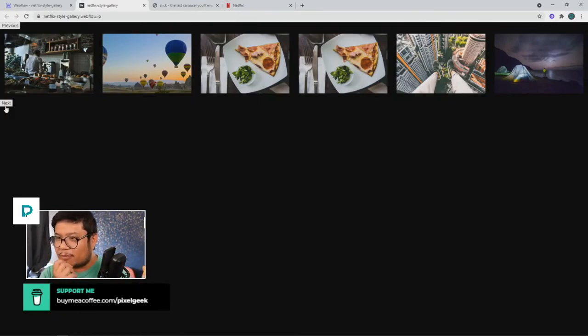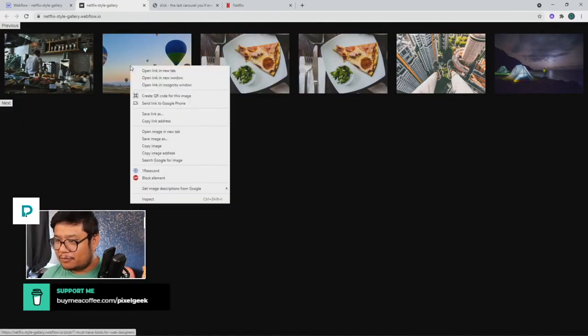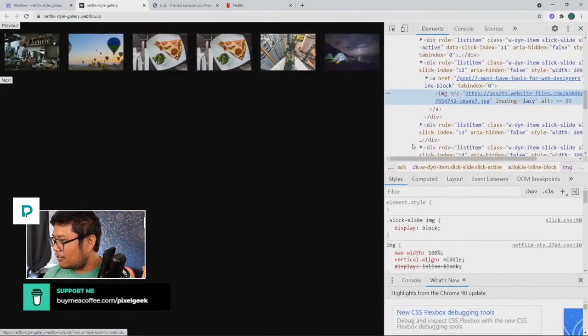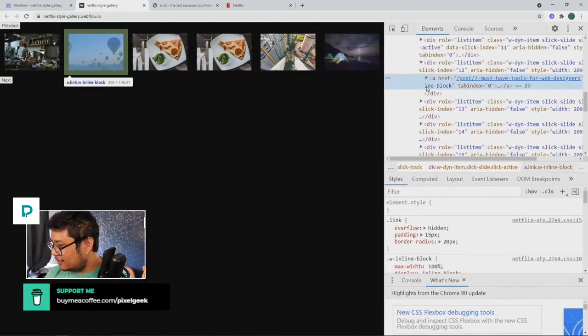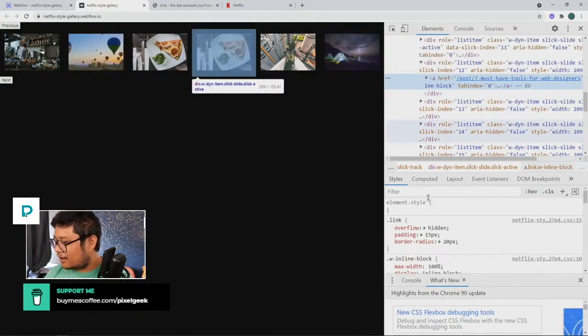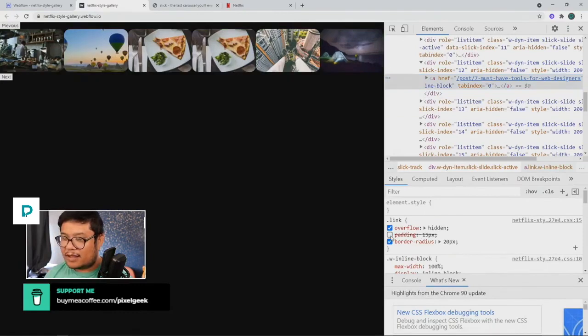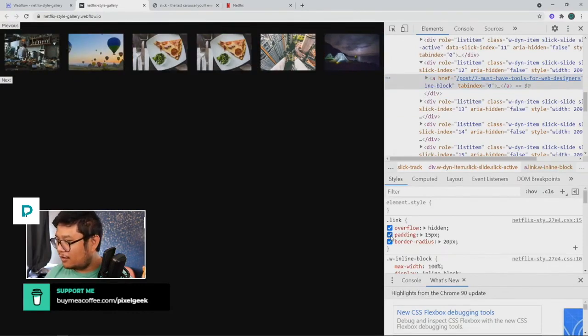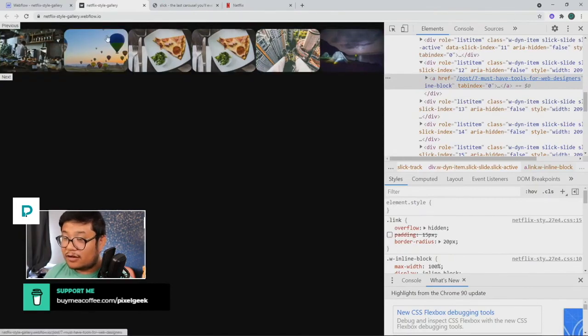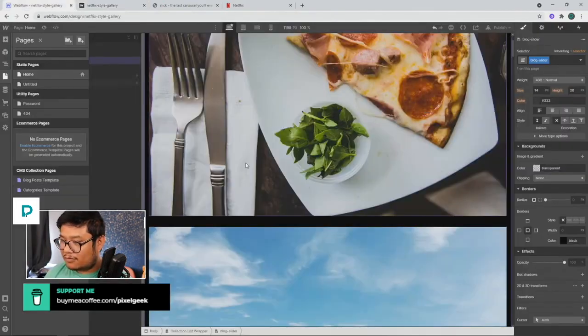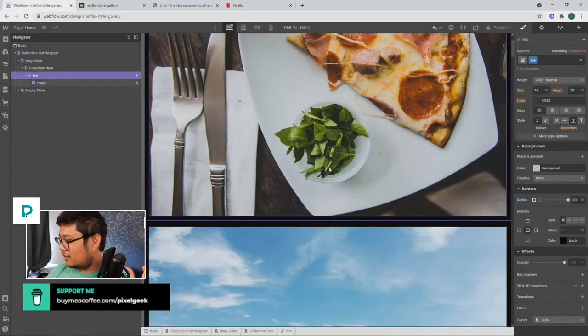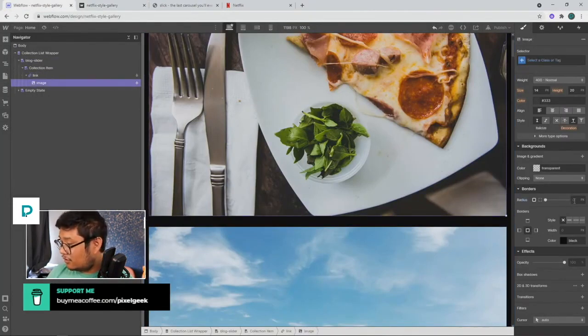Wait, what happened to my styles? My rounded. Border radius 20. Oh, it's because I added a padding. Yeah, I gotta get rid of that padding. So I'll apply the rounding to the actual image instead. So let me fix this real quick. Delete the radius, and this one right here, we'll say it's 10.